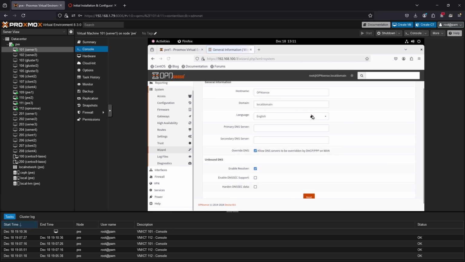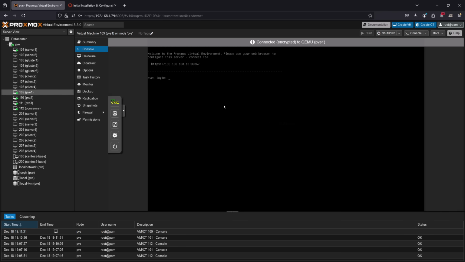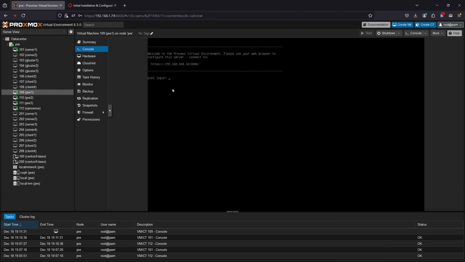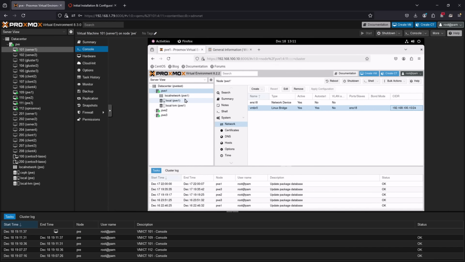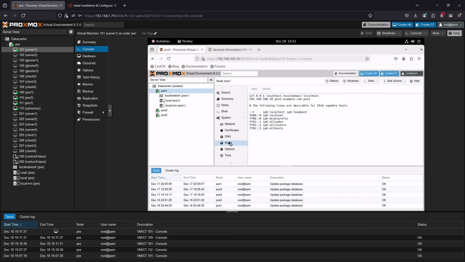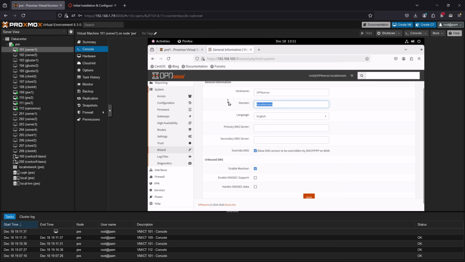Okay, initial setup configuration. The name is going to be OpenSense. Domain is going to be local domain. Let's see what I named my domain in this configuration. I'm going to check on the Proxmox nodes. Do they even have an address and name? Hosts. So I have pve1.example.com. Okay, let's have my domain being example.com.